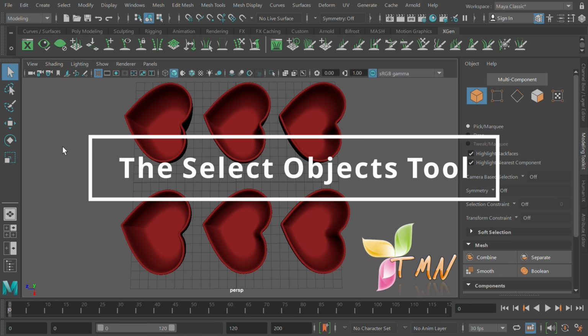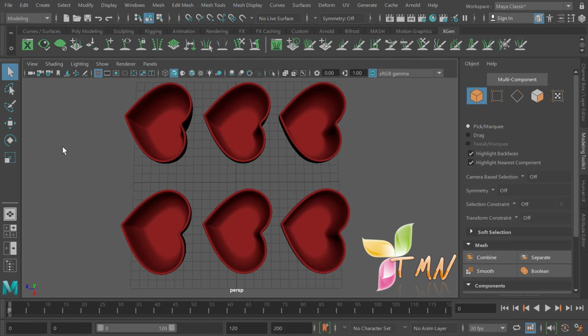In this video we're going to take a look at the Select Objects tool, and why it's something you should really explore and learn how to use. Because once you learn and understand the Select Objects tool, it will help you be extremely efficient in Maya. When we work with objects in Maya, we will have to select them. So let's take a look at various ways to select and deselect objects in Maya.